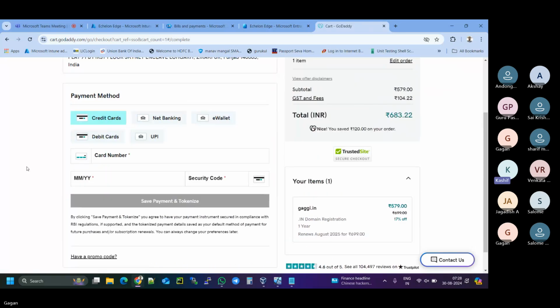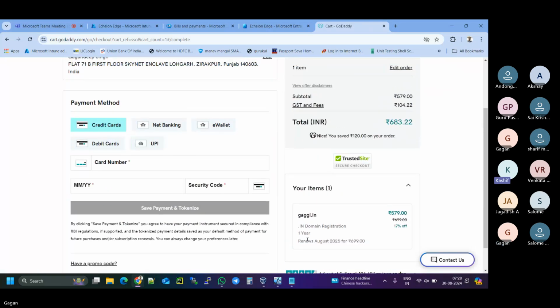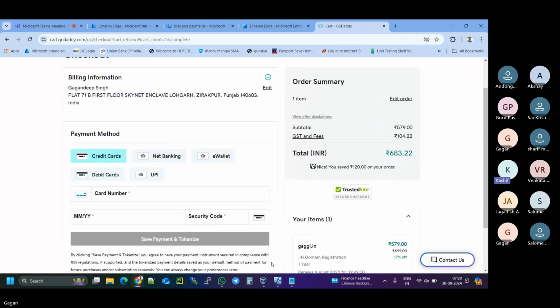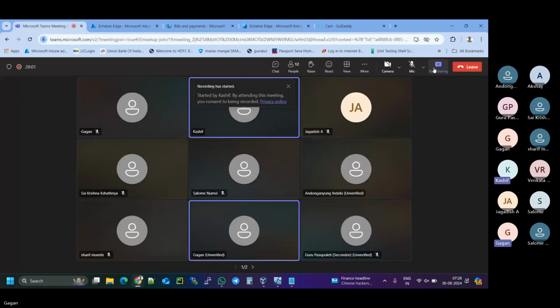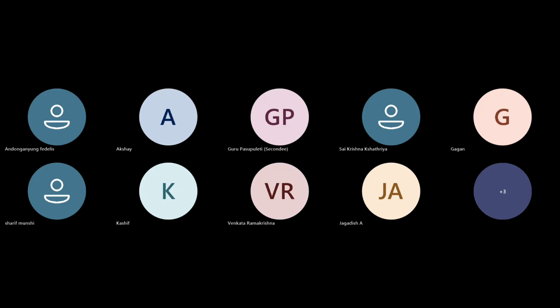Now unshare your screen. You have multiple options, net banking, UPI. I think you can try the UPI option. Okay, unshare your screen. We don't want to see your payment. Stop sharing. Okay, now make payment and continue. Let me know.